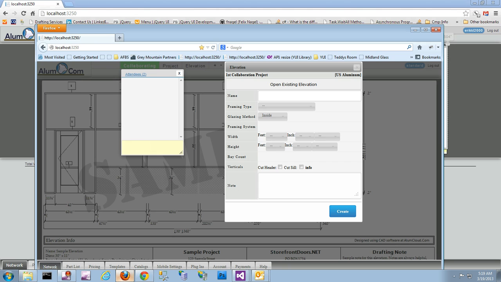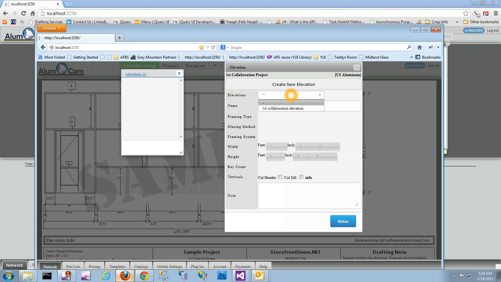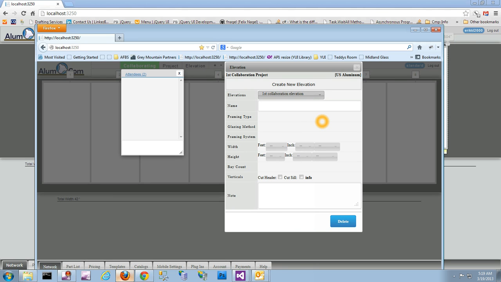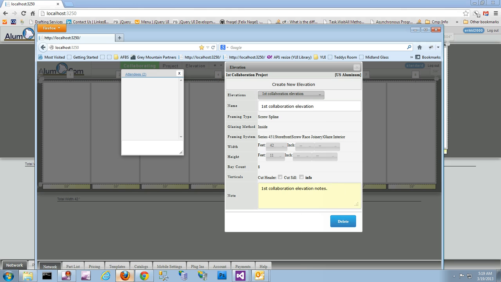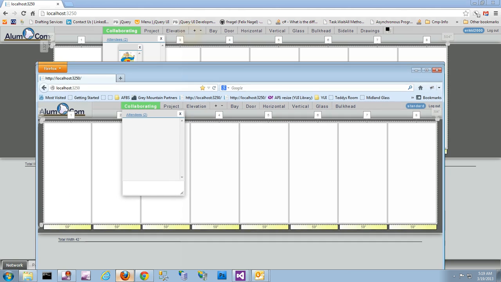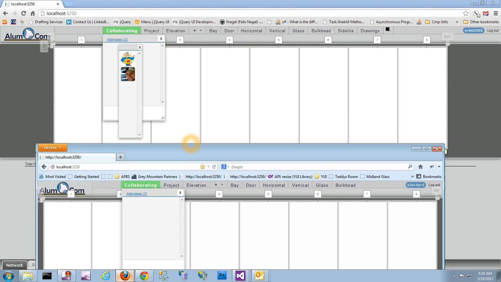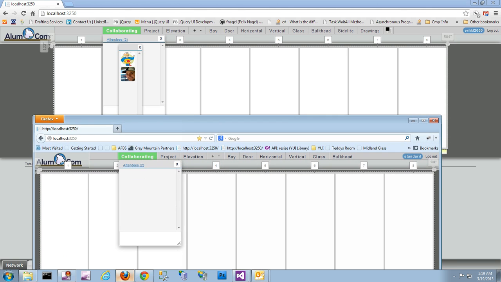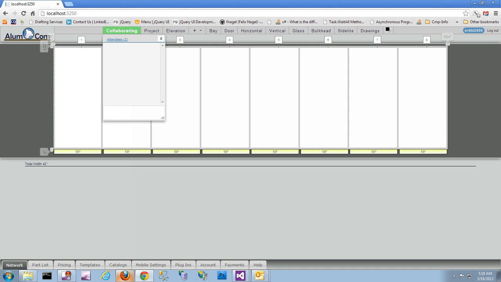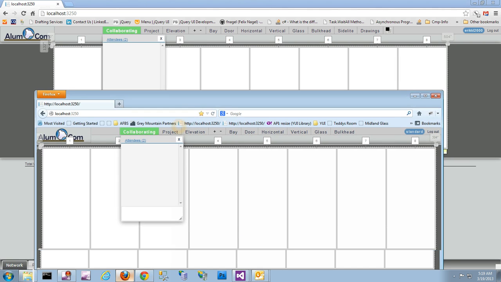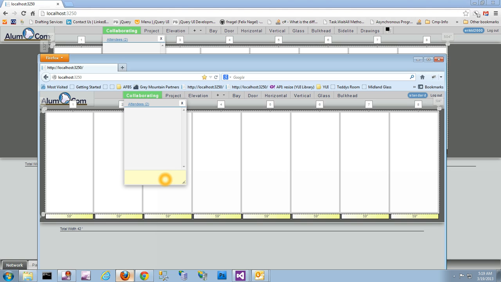So what we can do is go ahead and see the elevations that he's got in here. He's got 1 elevation, first collaboration elevation. We'll open that up. Okay, and that's not an elevation that Eric created, that's one that Mr. Construction created. They're both identical here as far as elevation. So let me ask Mr. Construction exactly what he wants me to do here.